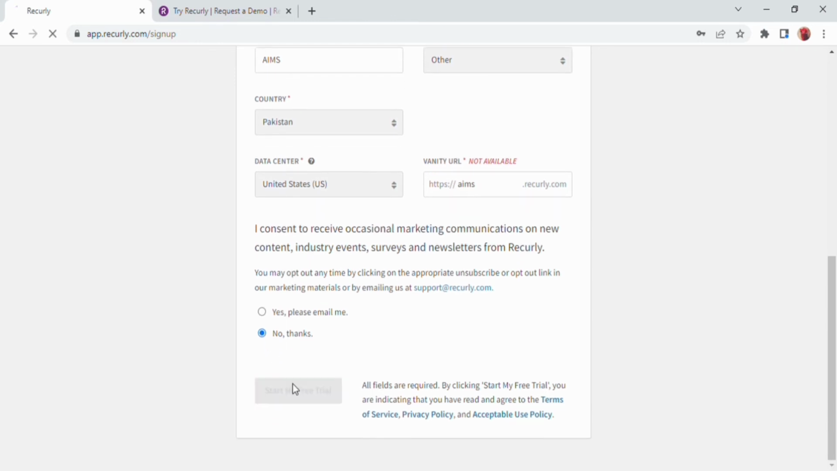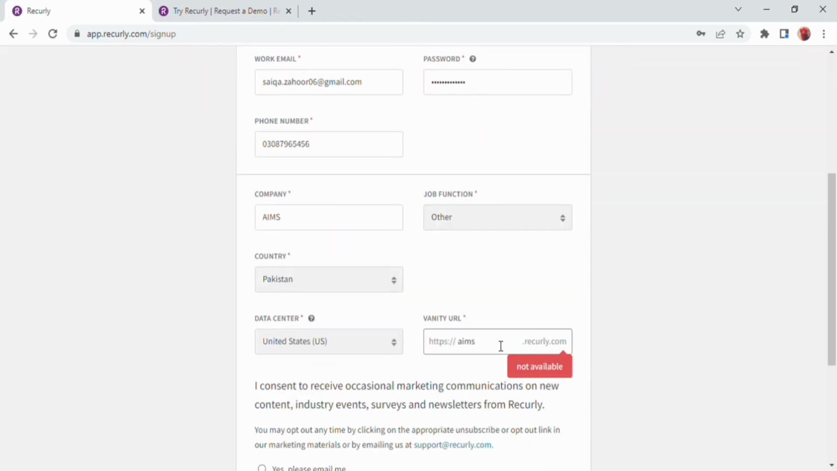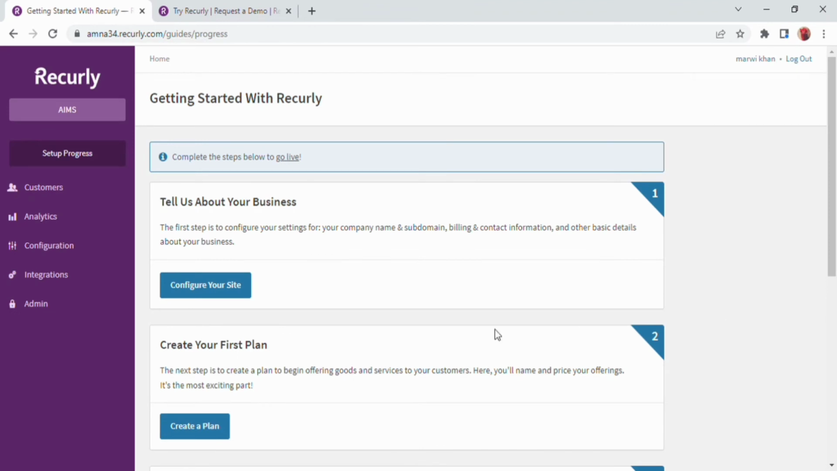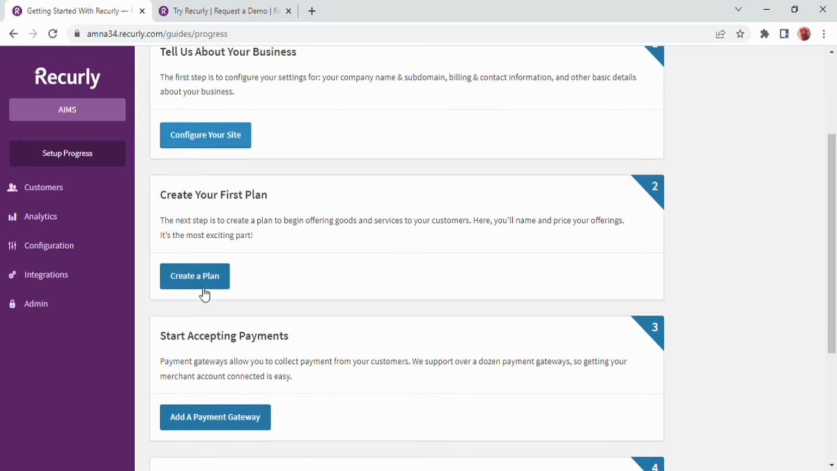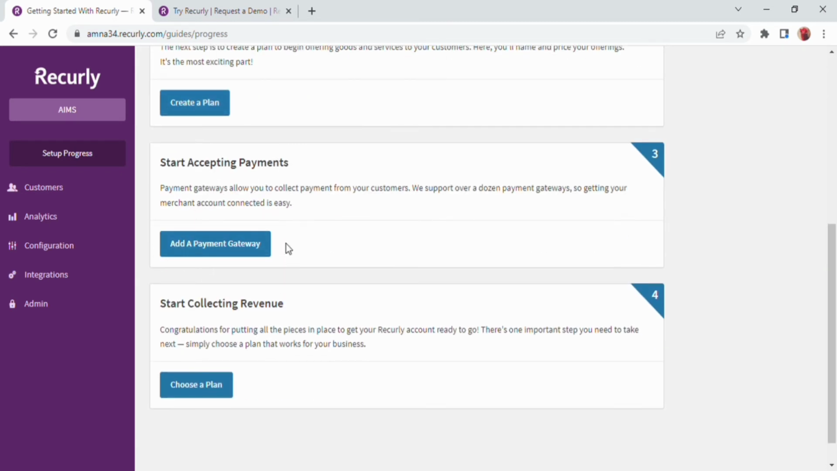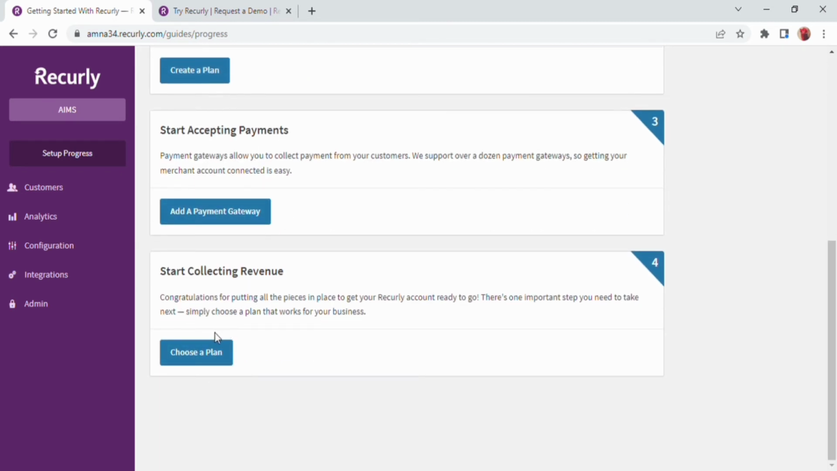Now the homepage of Recurly is open. On the top left, we have the page name which we entered, then setup progress, customer analytics, configuration, integration, admin. We can configure our site, create a plan, add a new payment gateway, choose a plan, etc. Just drop down the customer option on the left of the page and see options including account, subscription, invoice, and transaction. Click on the account option.